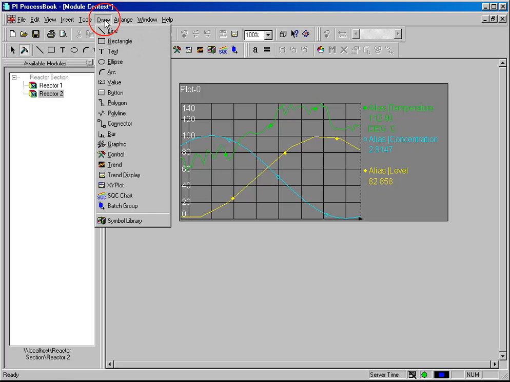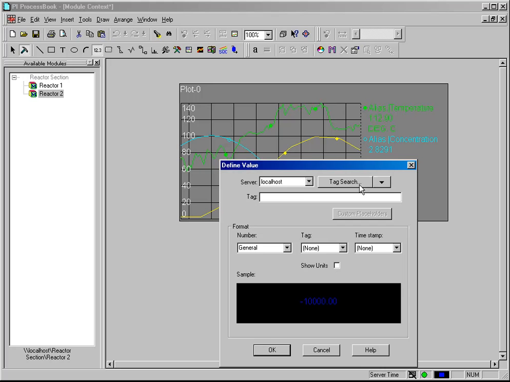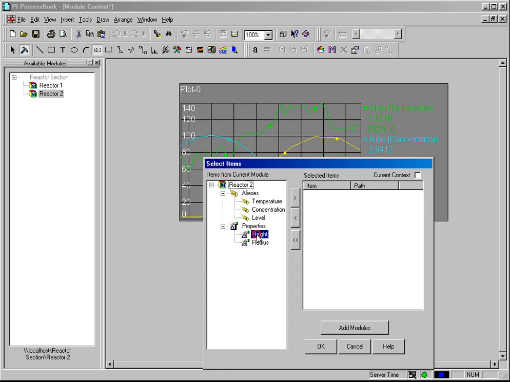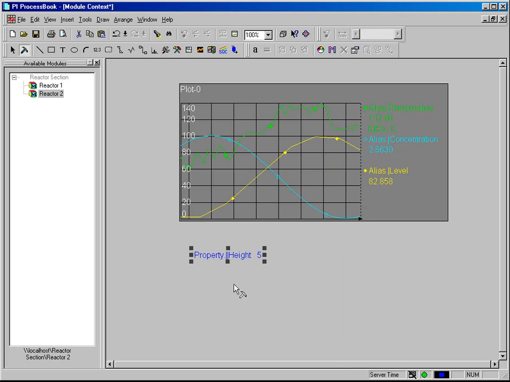I can select Draw Value and insert my properties onto my page using the module context. In this case, I can select height and insert that onto my page. I can show my alias name to the left. There's no reason to show a timestamp since this is a property and it's not going to be changing.